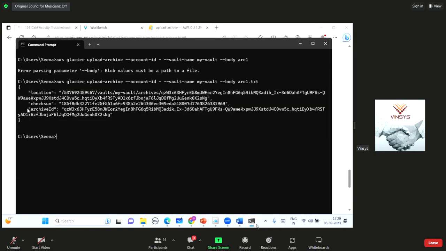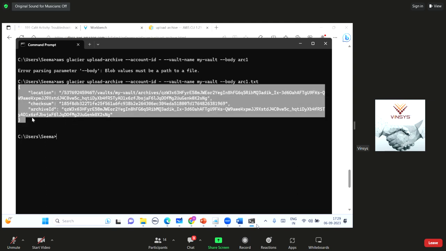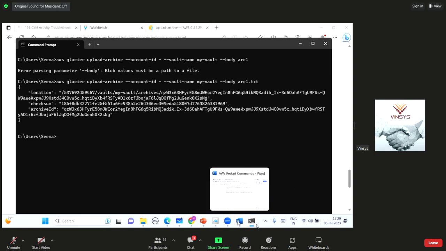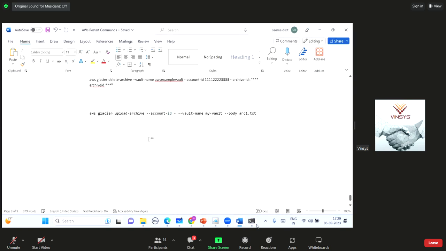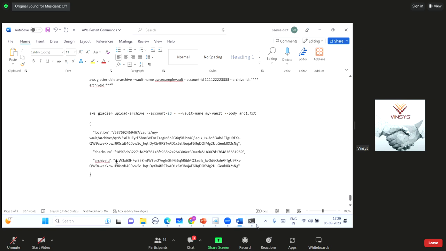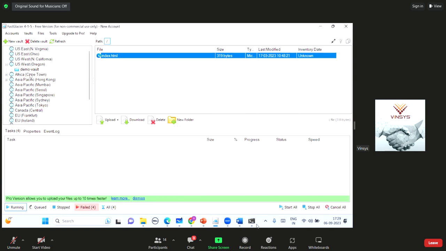Now, you have to use this very carefully. The archive ID: whenever you want to retrieve it using the command line interface, you will always need this archive ID. I will definitely need it later when I delete it. Otherwise, if you don't have the archive ID with you, you will not be able to delete that archive. Then you don't have any option other than the graphical user interface.